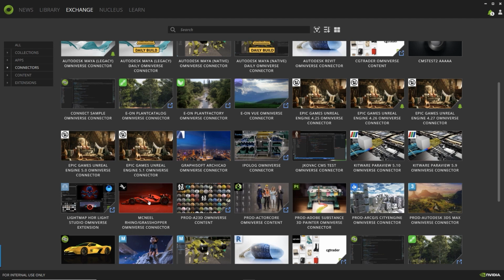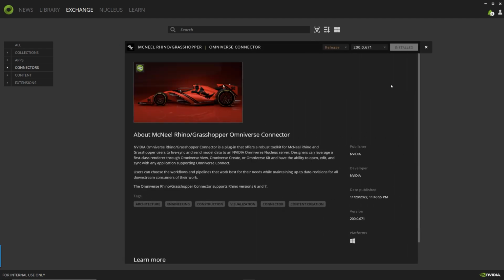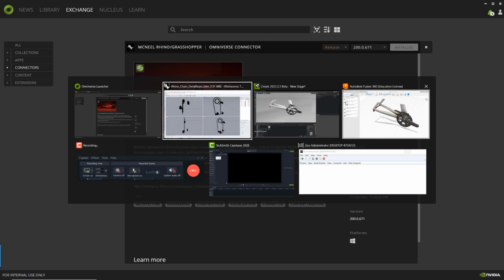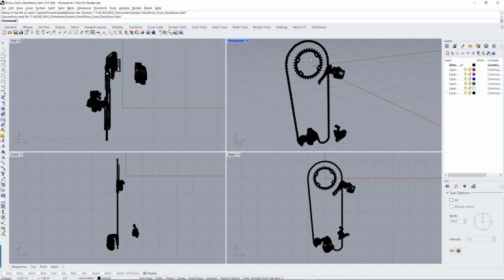In this case, because we're working with Rhino, we have a Rhino connector and this works excellent with Omniverse. So you can see it's grayed out. I already have it installed. All I literally did was click the green install button and this is what we get if we go back to Rhino. I'm just going to pull this right out of here so we can see what it looks like.